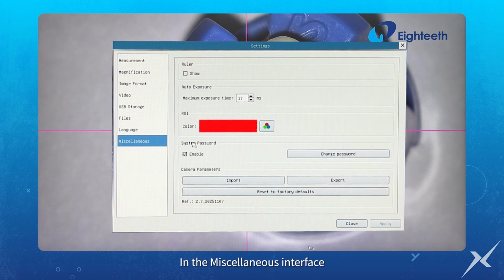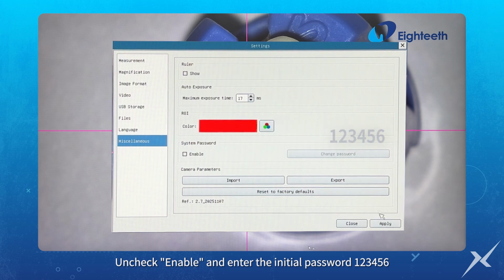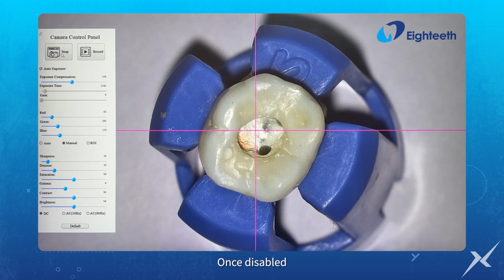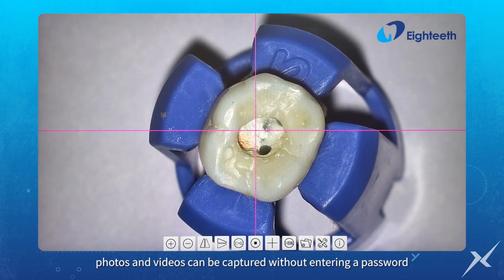In the miscellaneous interface, find the system password setting. Uncheck Enable and enter the initial password 123456, then click Apply to disable the password function. Once disabled, photos and videos can be captured without entering a password.